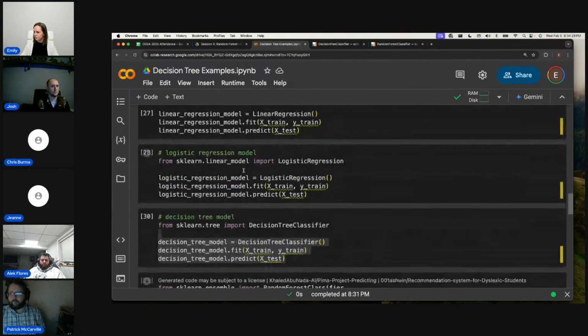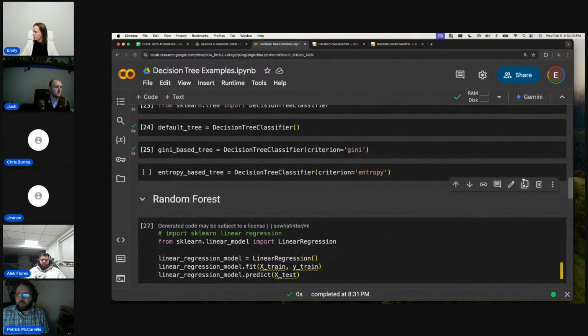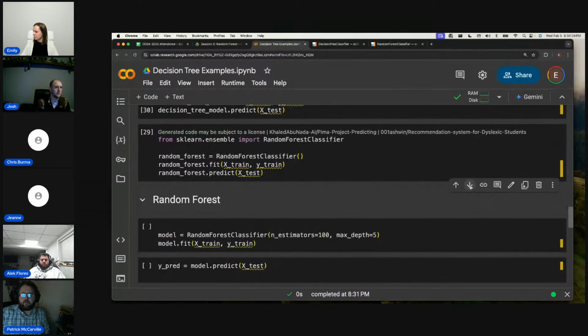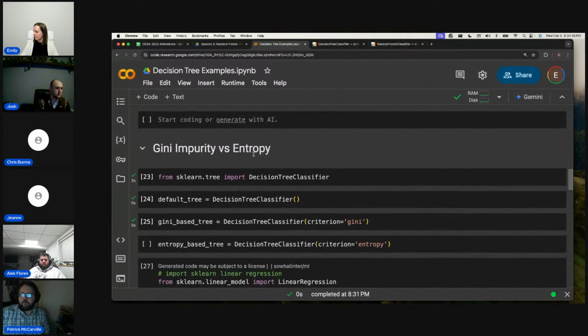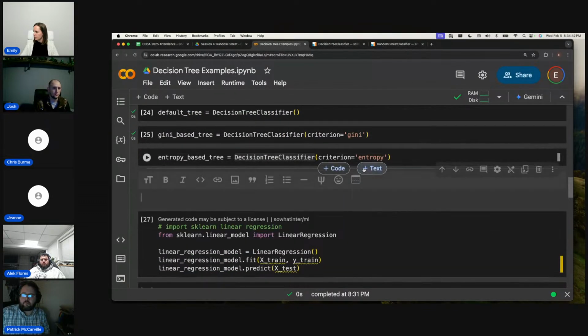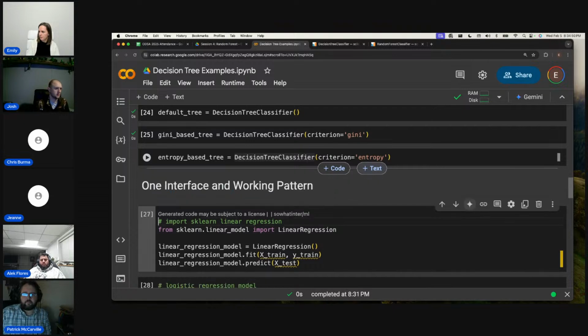Okay. I am actually going to move this down. There we are. And add a text block here. One interface and working pattern.